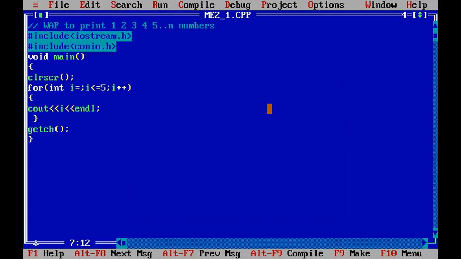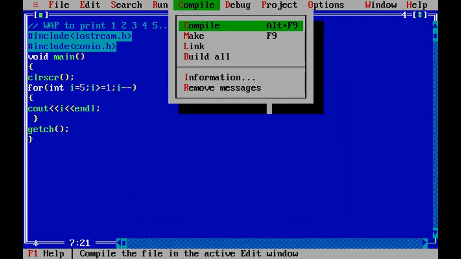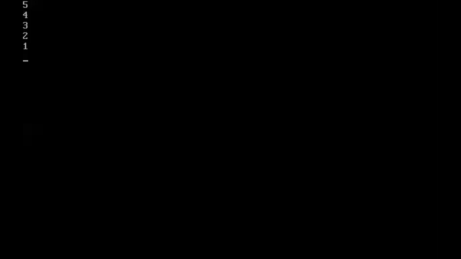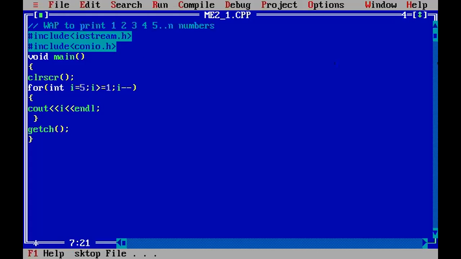opposite order, let's start our loop from 5. I is greater than or equal to 1, then I minus minus. Let's execute it, compile it, then run this. You are getting 5, 4, 3, 2, 1. This is the reverse counting I am writing here.